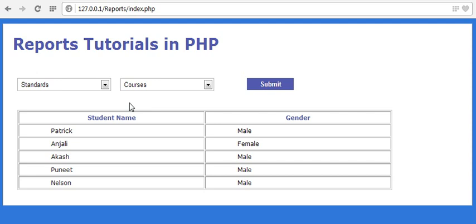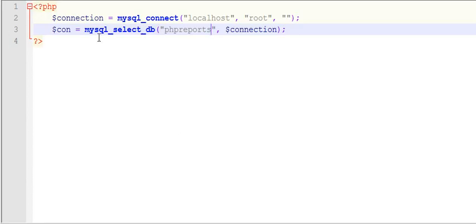Okay guys, let us go to our notepad. Here you can see I have created one configuration file, and I have given it the name db.php. This is a connection file. You need these two statements to connect to your database. We will come to this later.